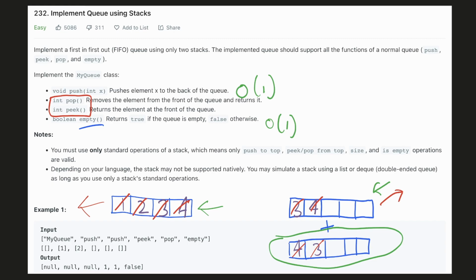But in the worst case, when it is empty, we have to transfer all the elements from the first stack to the second stack. For example, if these are the 5 elements in our first stack, we have to perform 5 pop operations from our first stack as well as 5 push operations on our second stack. This may seem to be an O of n operation for transferring n elements from the first to the second stack.